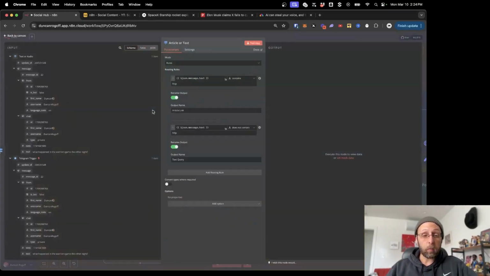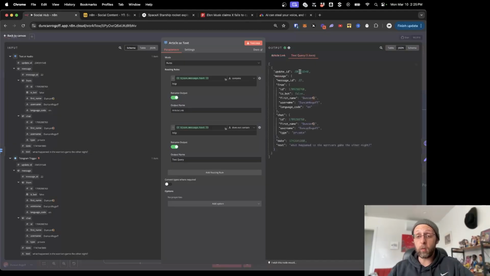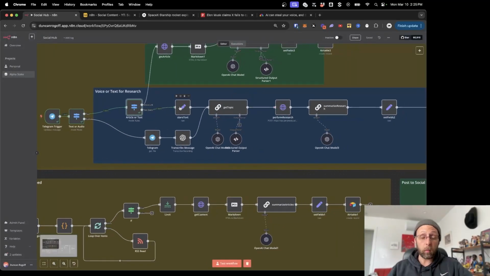And what should happen is once we come in here, this is deciding, is this voice or is this text? And so it's going to reach our query. This isn't an article link. We didn't put in HTTP, but we do have a text query over here. And so you can see now we have our text query. So we can, again, route this to the right place.